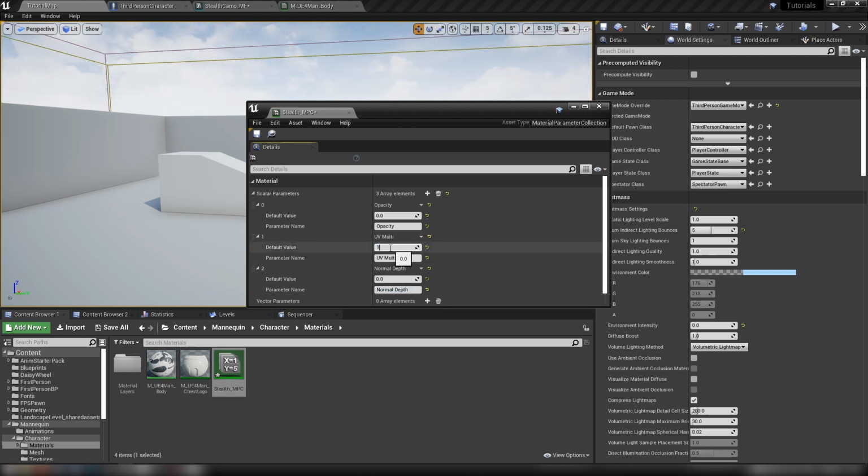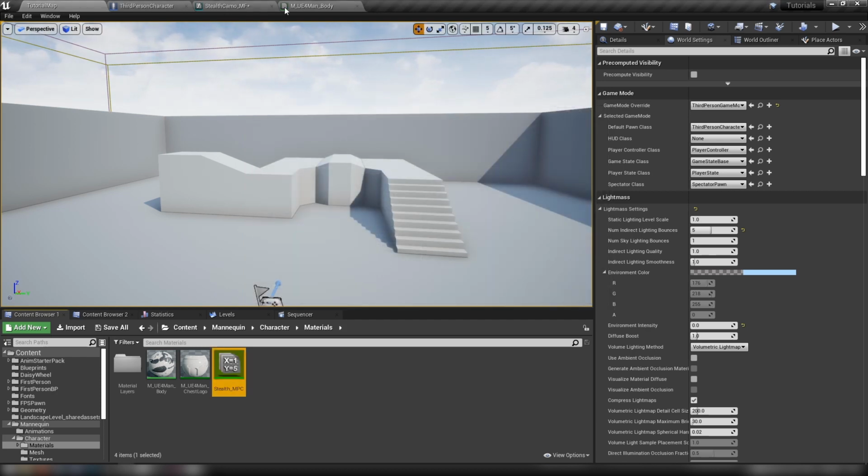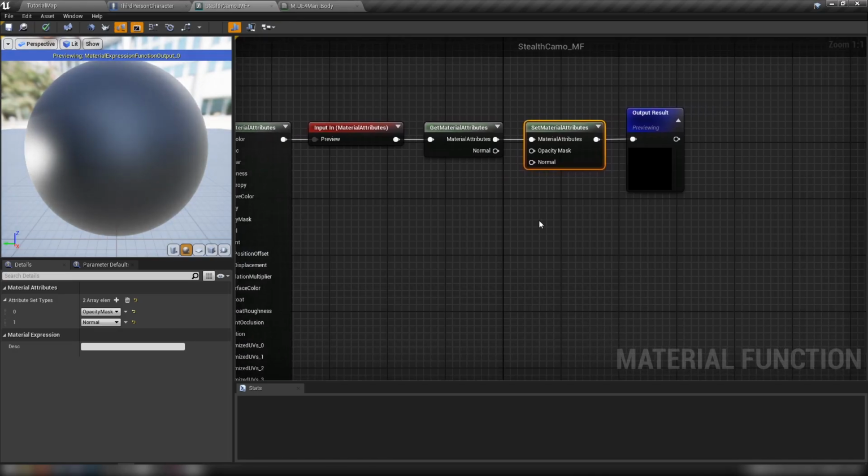For now, let's set our UV multi to 1, our opacity to 1, so that we're perfectly visible, and we can leave our normal depth at 0. So let's just save that, and we can close it now. We don't need to touch that again. Then head back to our material function, and we can finish building this out.